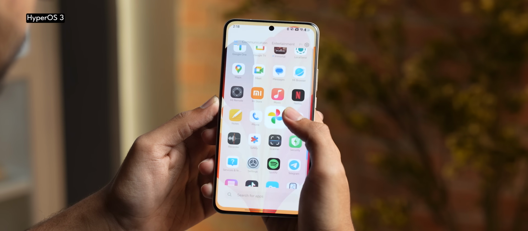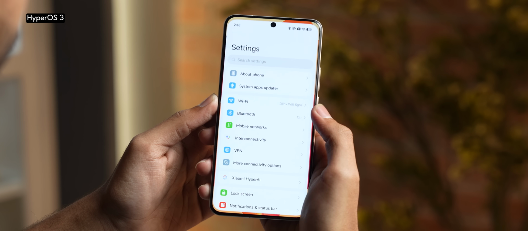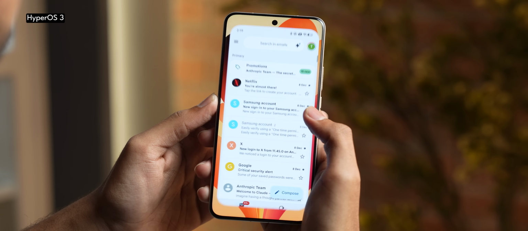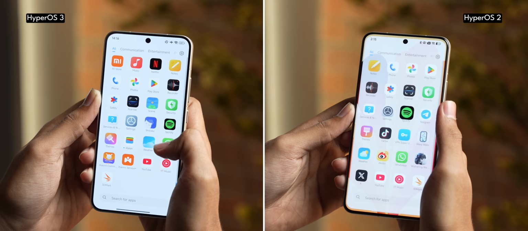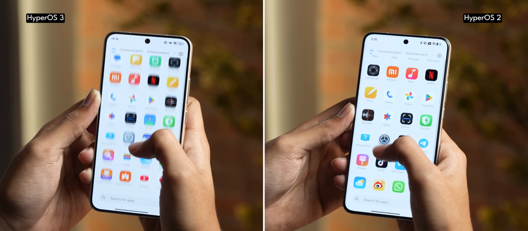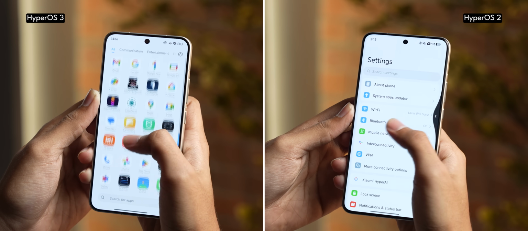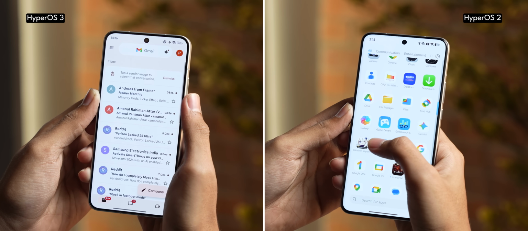Otherwise, performance of the UI itself has definitely improved because the system feels faster with better memory allocation and lighter graphics load as well. In real use, we notice that micro lags have been reduced quite a bit coming from HyperOS 2, and if that translates to lower end or mid-range devices, that'll be awesome.